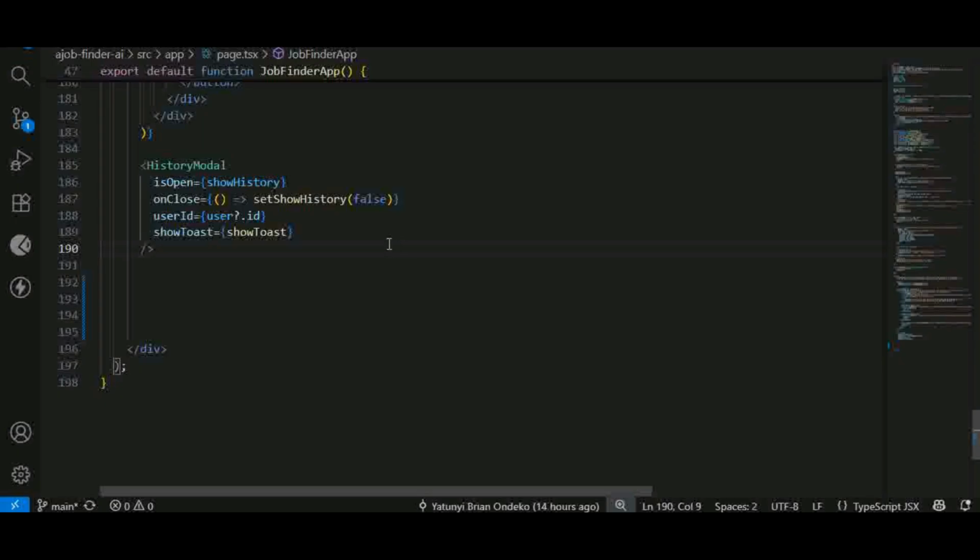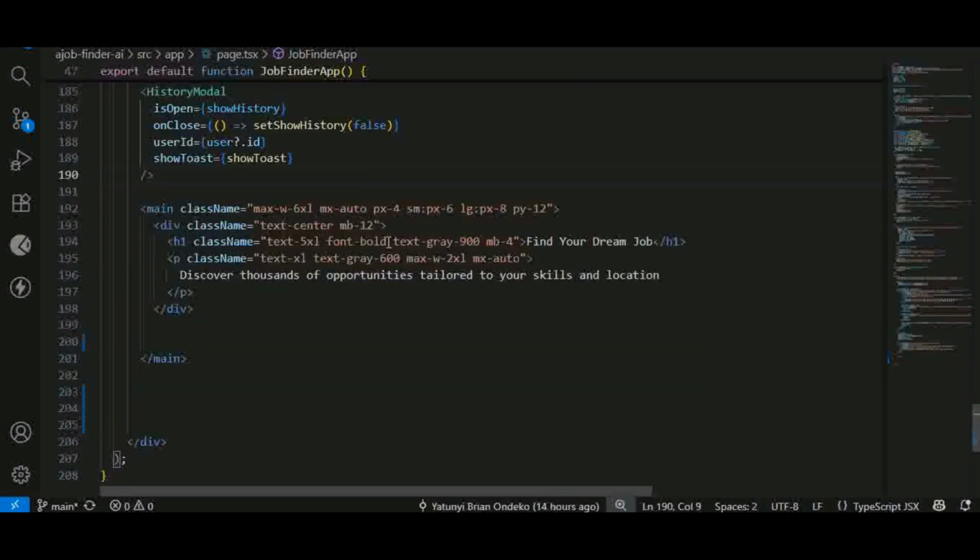The user ID is going to be user ID, and then the show toast as appropriate, like that. Okay. Also here we're going to now have this main. So inside this main you're going to have a paragraph. So this paragraph is going to contain two things.